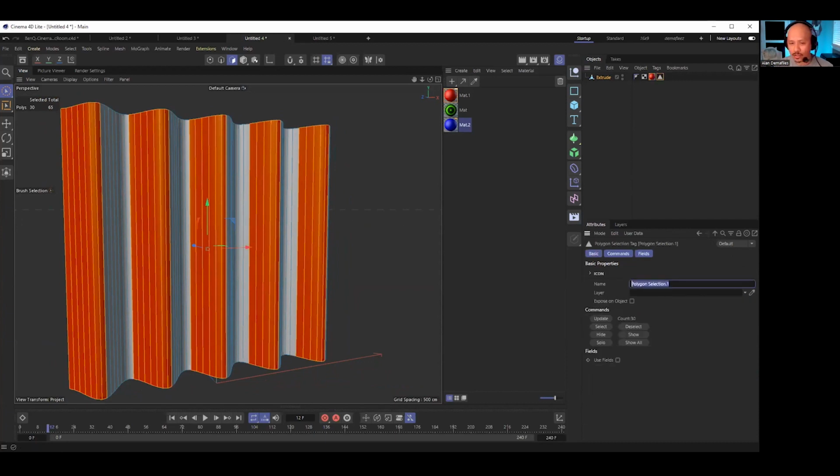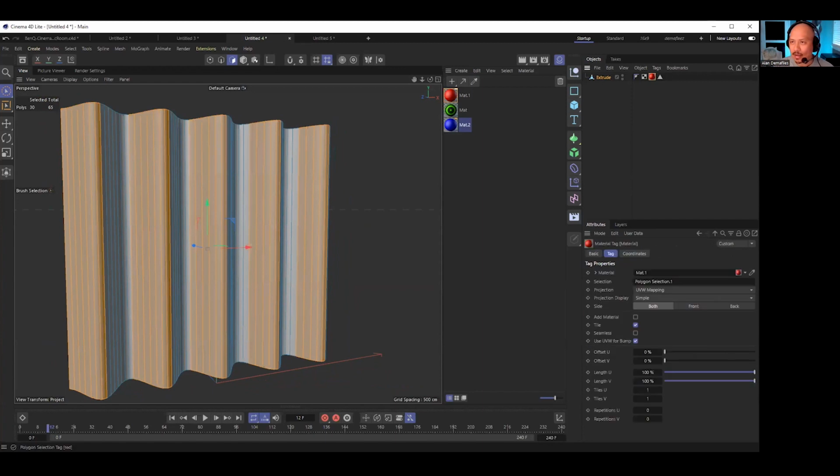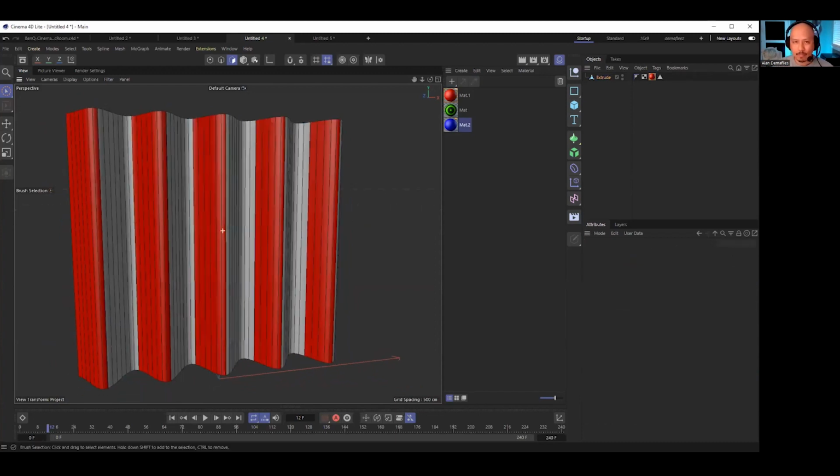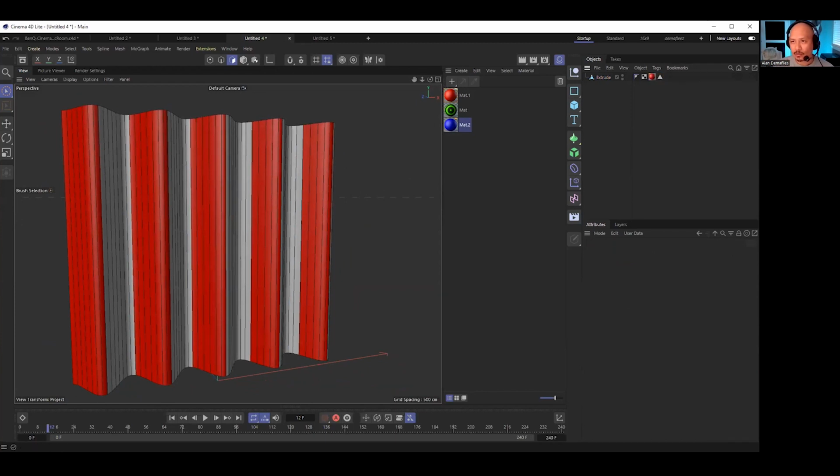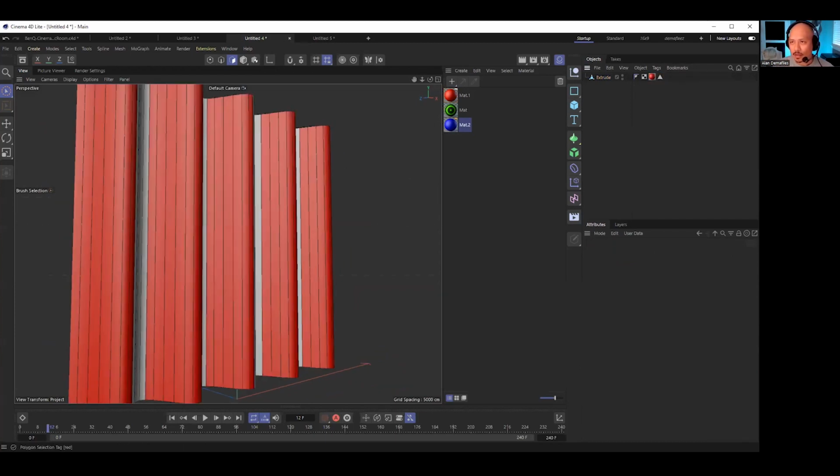If we change this tag name, it's referencing the name here. This is called poly selection. Let's rename this. We'll call it red. And you'll notice that everything changes because the name changed. But we can change the selection tag for this material and say, hey, color red, only apply yourself to the selection called red. And that's what happens. So these two are kind of pairs.